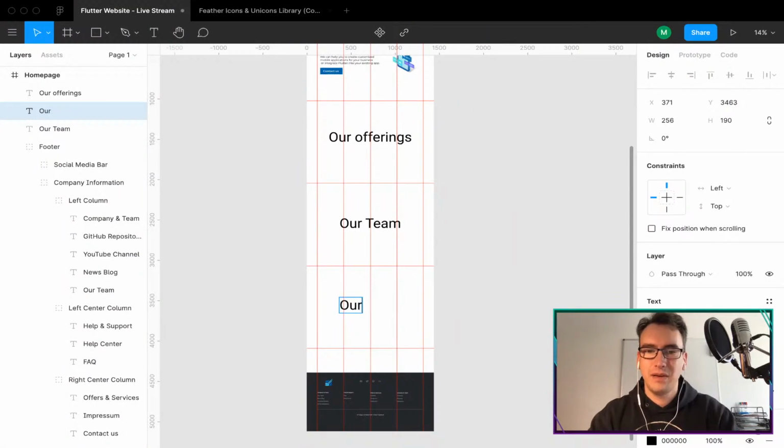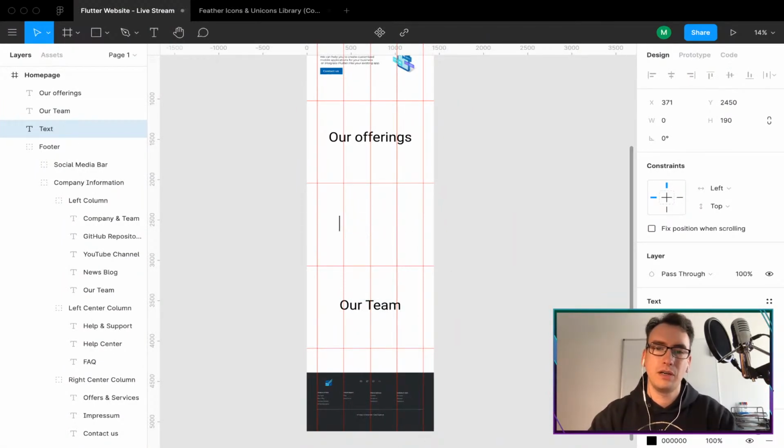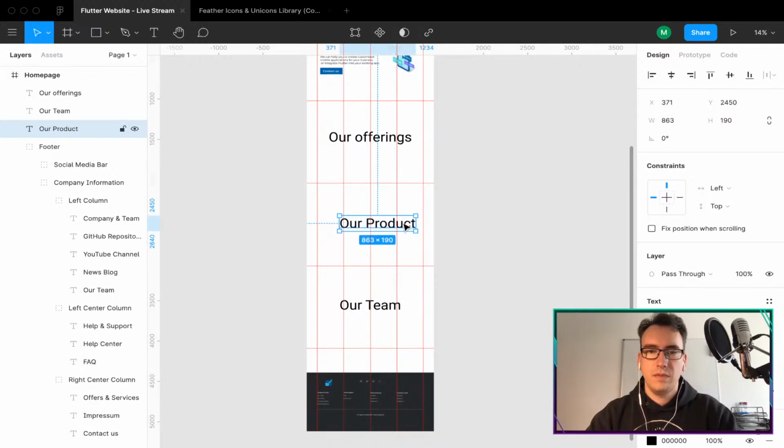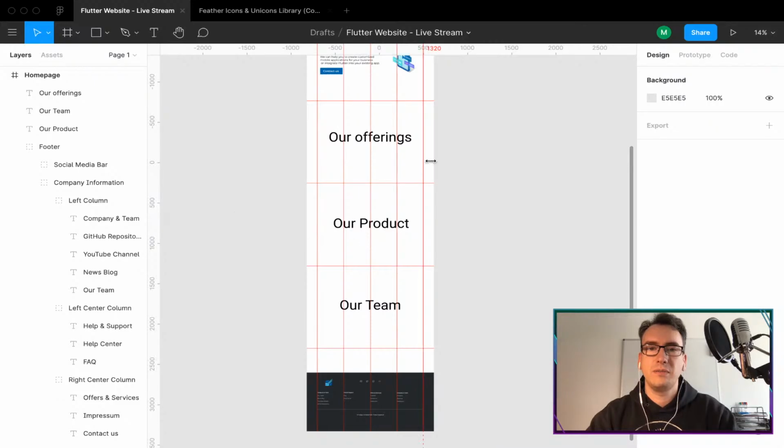So yeah, our product and then our team maybe. So like our product. Yeah. But I think what I wanted to do with the text is just to explain that we have these different parts at the end. And if they are longer than just these 1,400, then it's fine. It's just what we have at the moment.